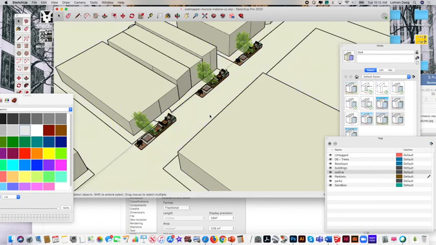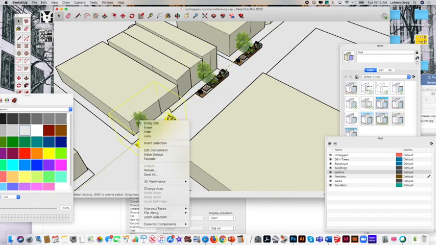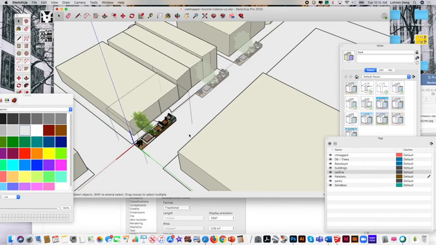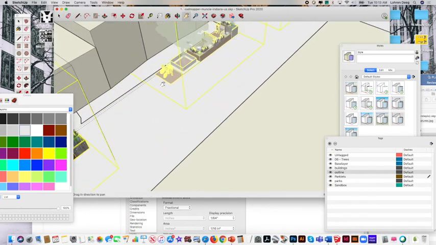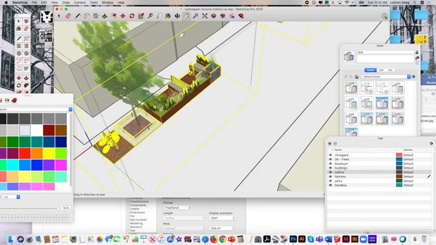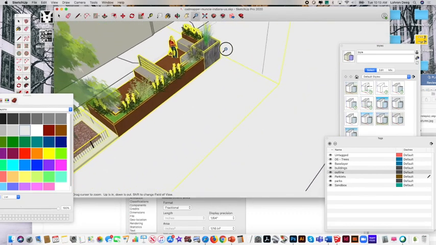All right, here's another really cool thing. So I've got three instances of this thing. It could be a tree, it could be a parklet. I'll click on this, do a right mouse click and then Edit Component, and I'll change something about it, okay? It will change every instance of that component in the model.